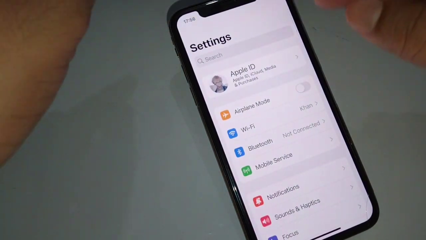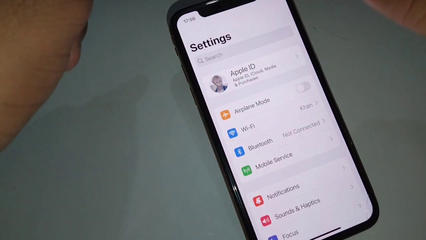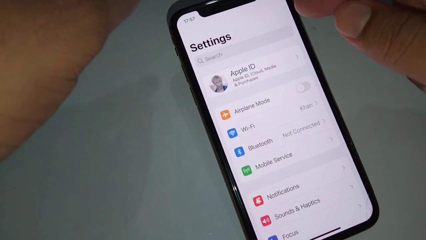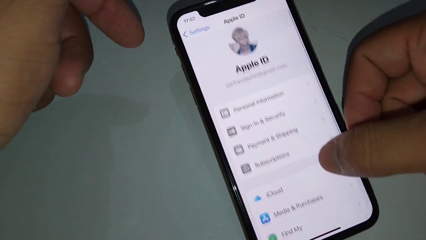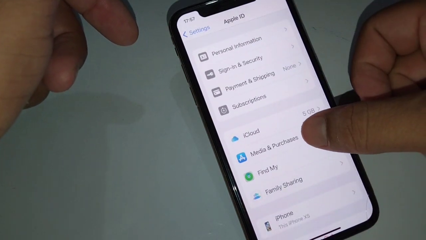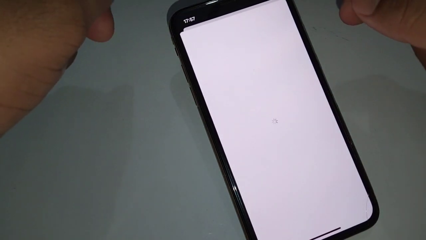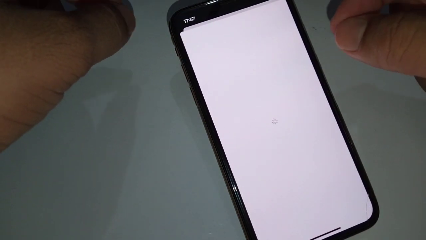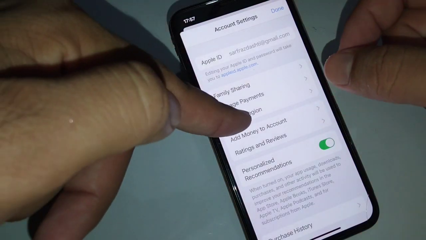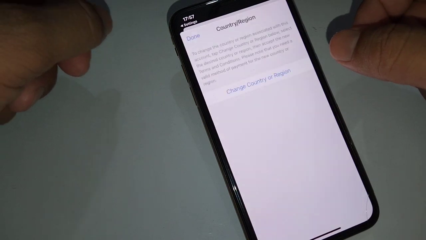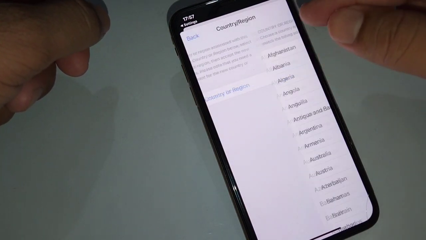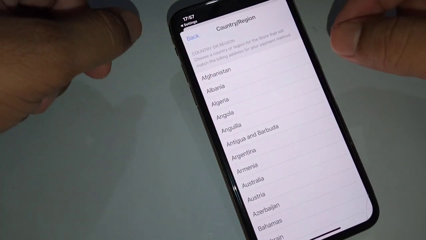So guys, the other solution to this problem is that you will have to correctly select your country or region. So guys, open settings and again tap on your profile, then scroll below and tap on media and purchases, and then tap on view account. So guys, from here tap on country or region. So guys, tap on change country or region and then select your current country to fix this problem.